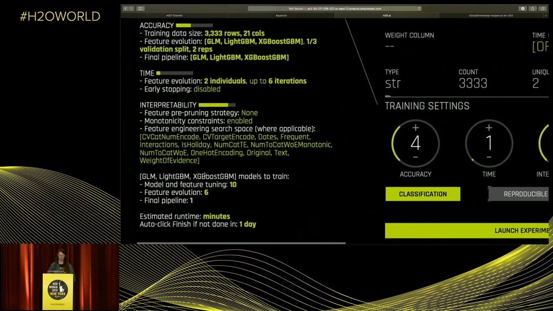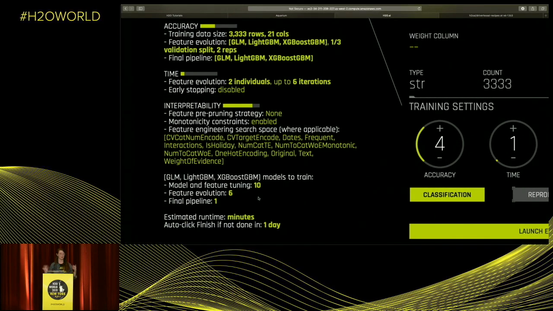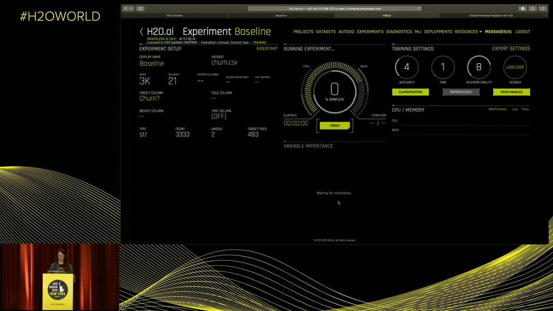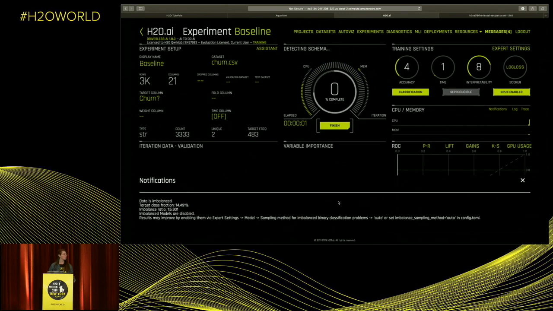Everything here are models and feature engineering that come out of the box. So we have GLM, GBM, XGBoost, and then all these are feature transformations that come with Driverless. In the second experiment we'll run, we'll add in some feature engineering and we'll see them show up here. But at this point, we'll go ahead and click Launch Experiment and have everyone start running their baseline model.